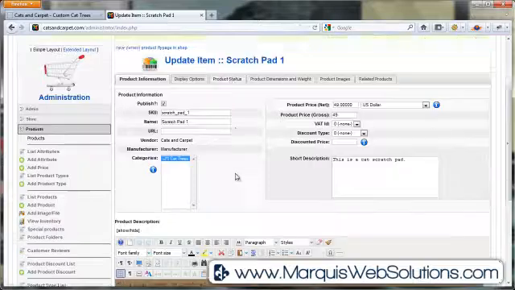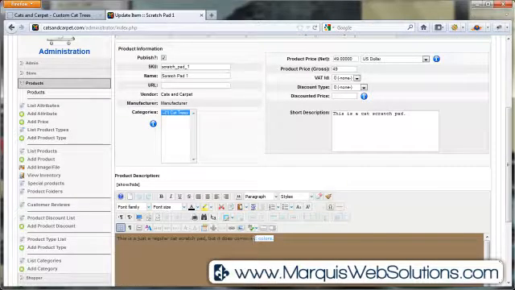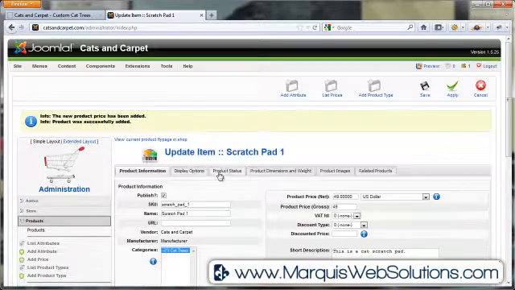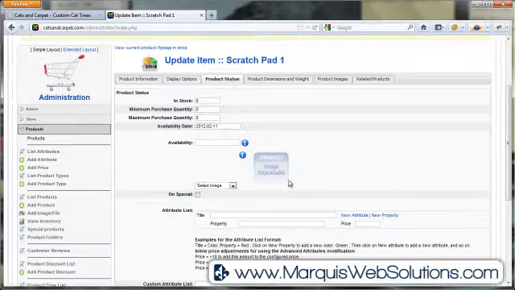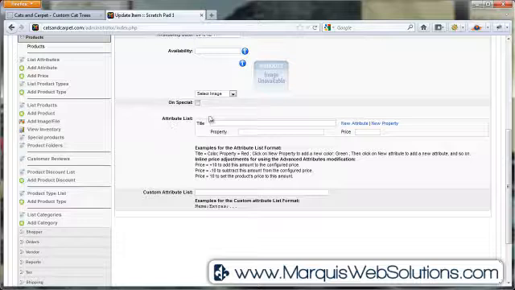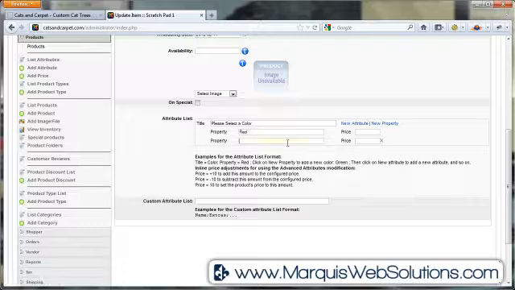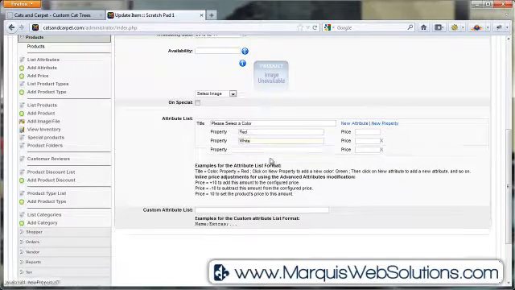Now what we need to do is, I said down here in the description that we're going to do it in 3 colors. All right, so to do that, we go to the Product Status tab. Okay, and then those colors are going to be an attribute, so you edit them here on the attribute list. Okay, so for the title, we're going to type, please select a color. All right, and then the properties are going to be the individual colors, so we'll do red, white, and blue.